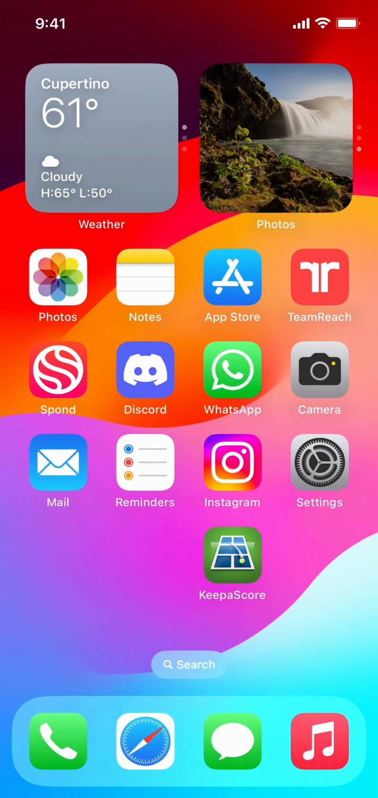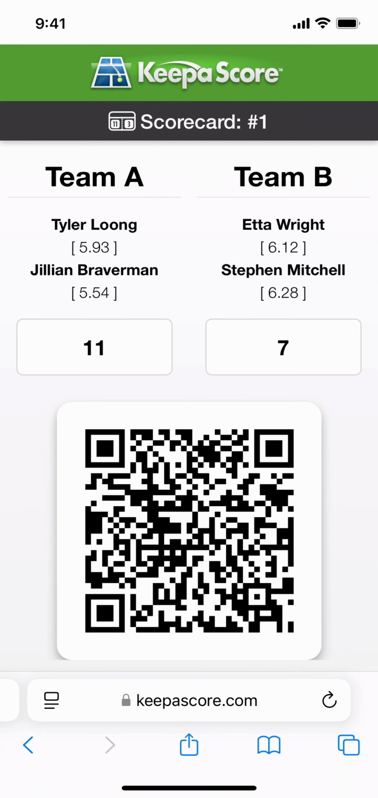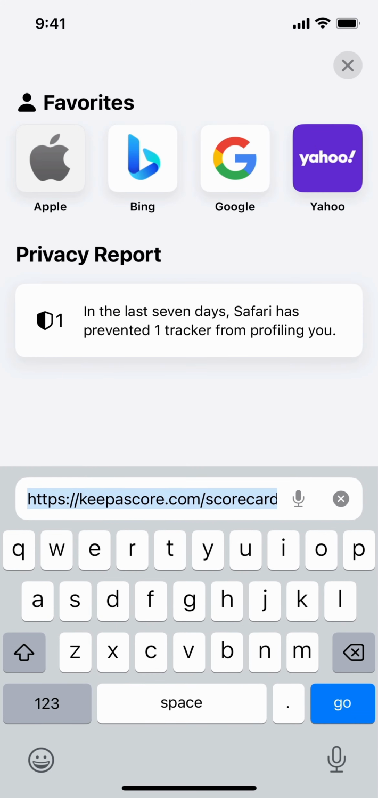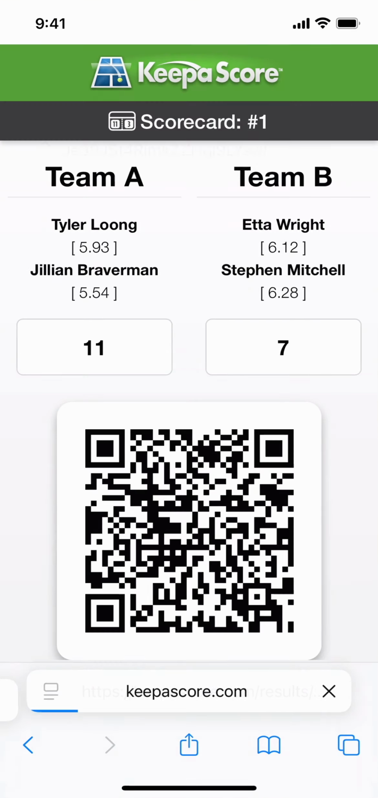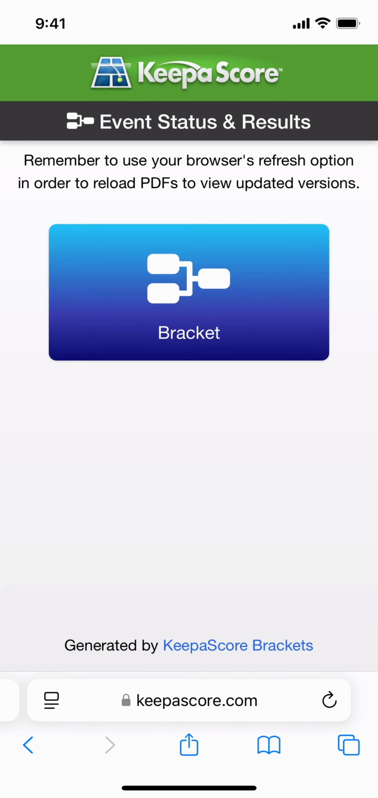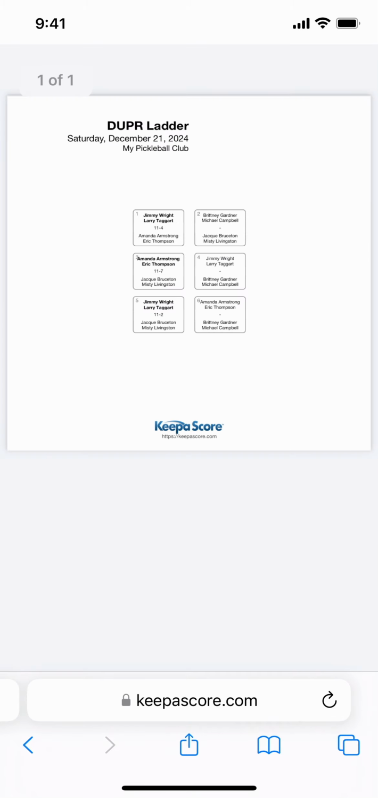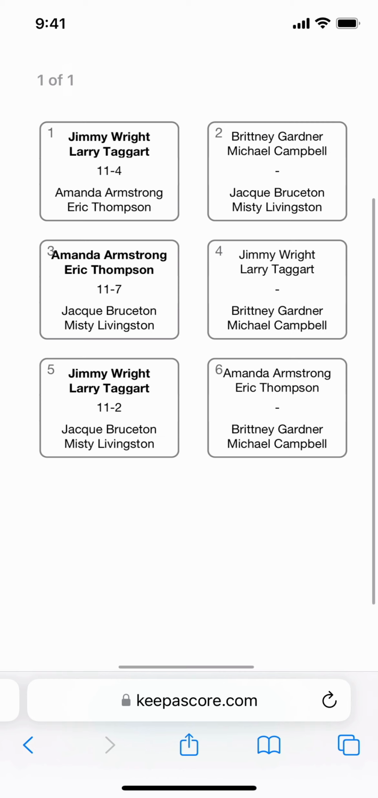As you will see, we can switch over, and I'm going to open Safari here. And that's loading one of our scorecards, but we will paste that in. I will paste it and just say go right there. Now what that's going to do is load the URL on the KeepaScore website. We can see that the bracket is right there. You could have pasted this to your public chat, what have you.